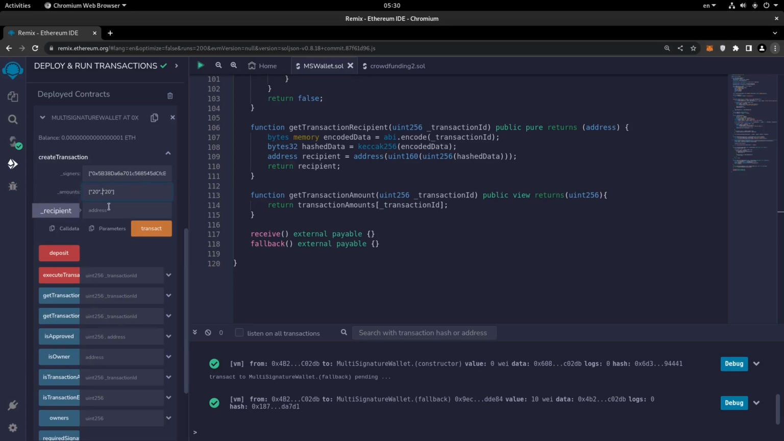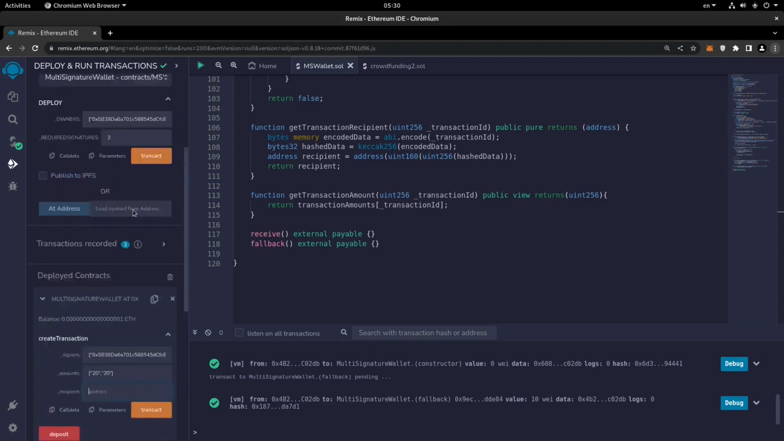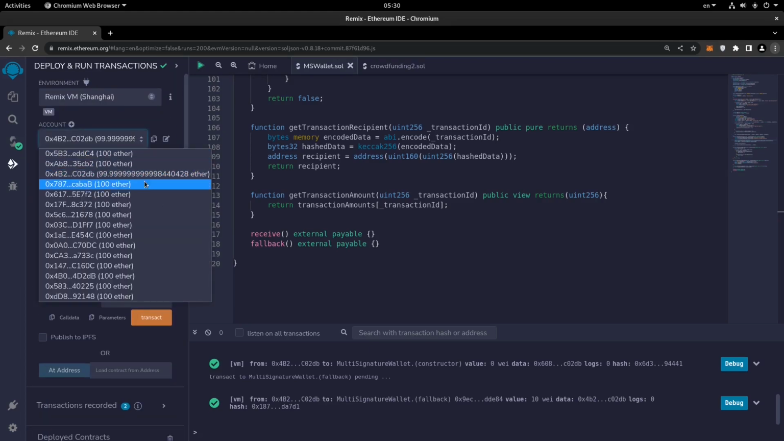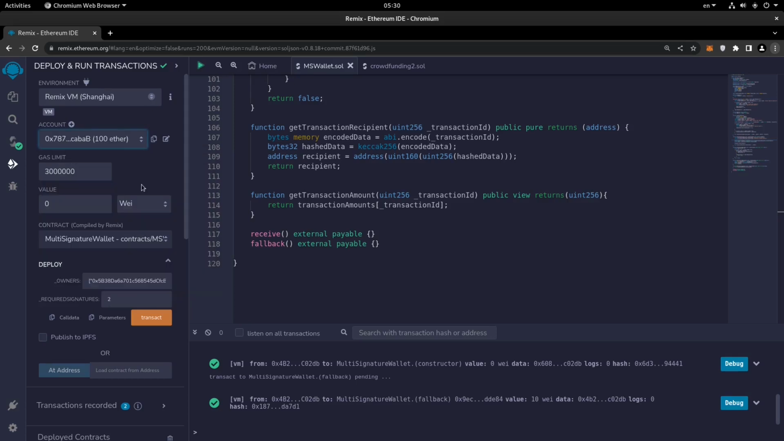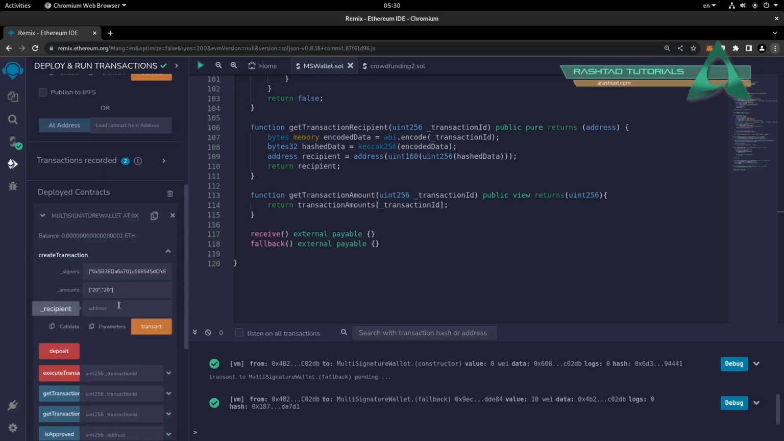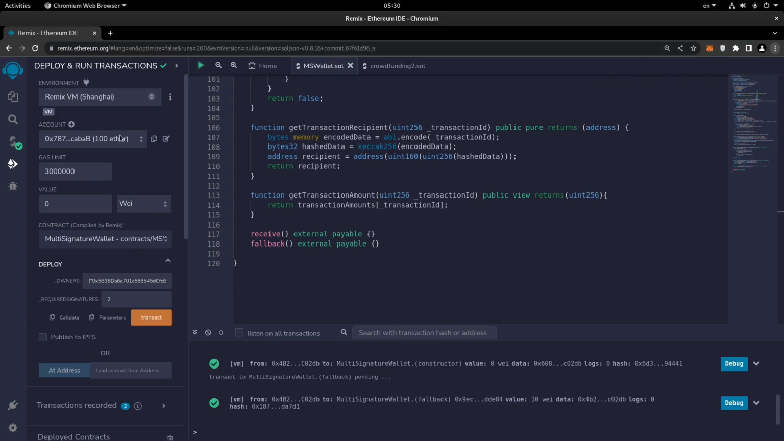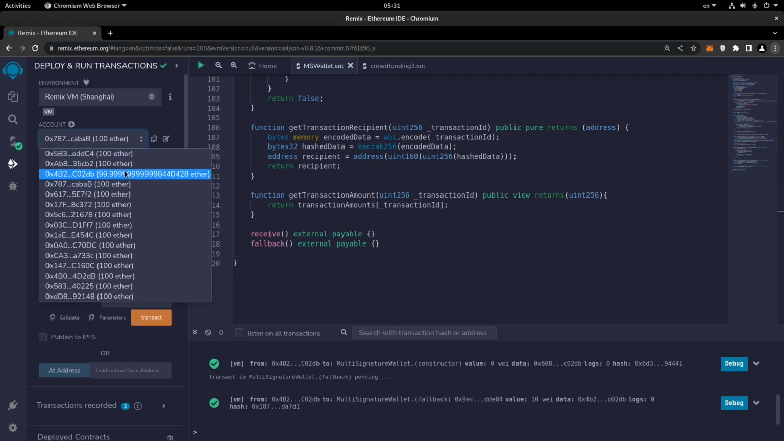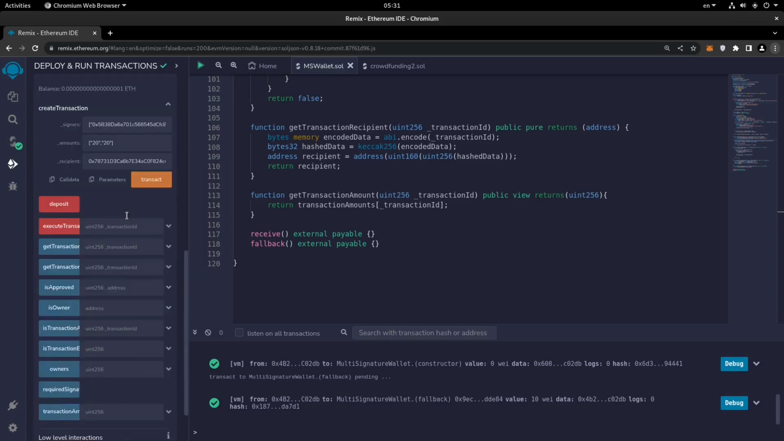Also, let's make sure this is a comma. Yes, this is a comma, and we can choose the address of the recipient, some other address different from these three. So I will choose the fourth one, copy it, and paste it over here. So in order to click on the transaction, before we do that, we need to choose either one of these signers addresses, right? So I will click on this address, the third one, and click transact.